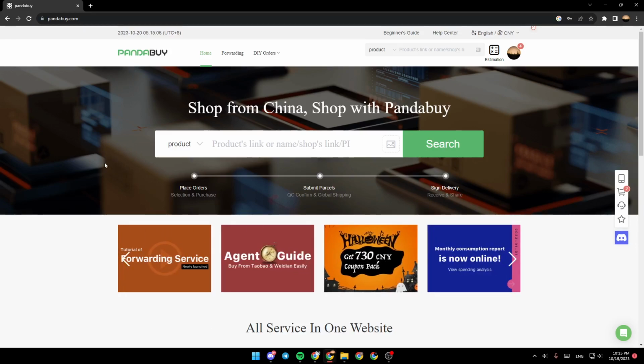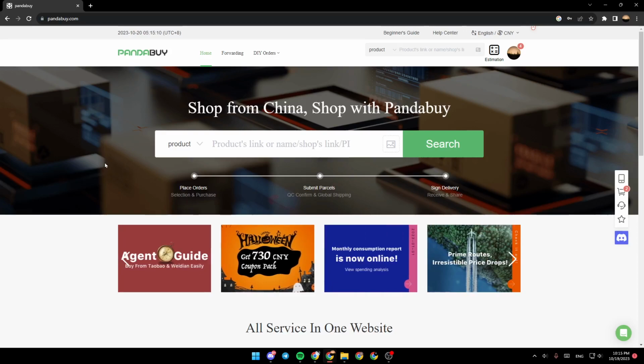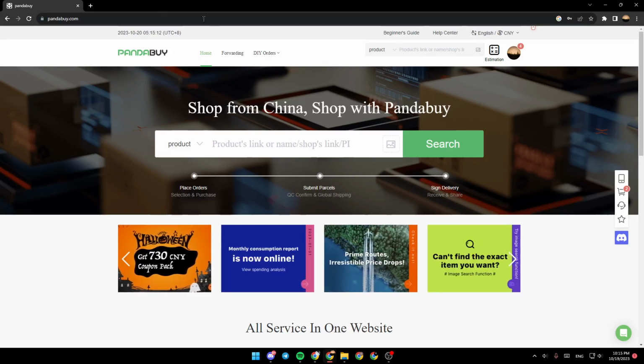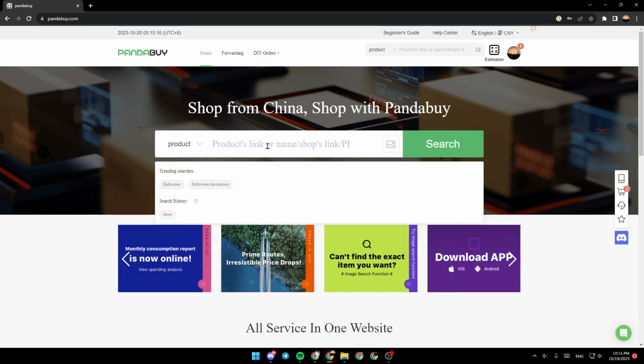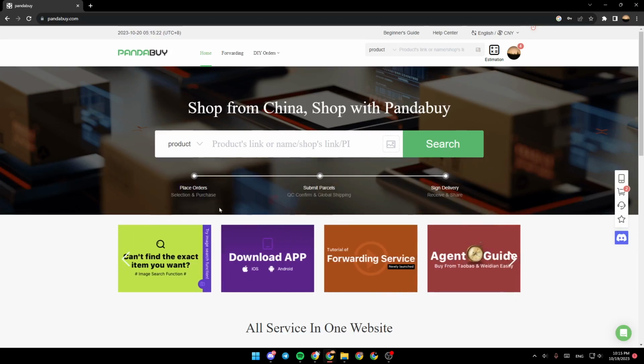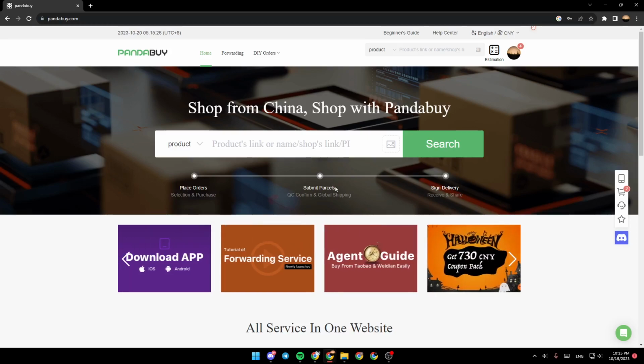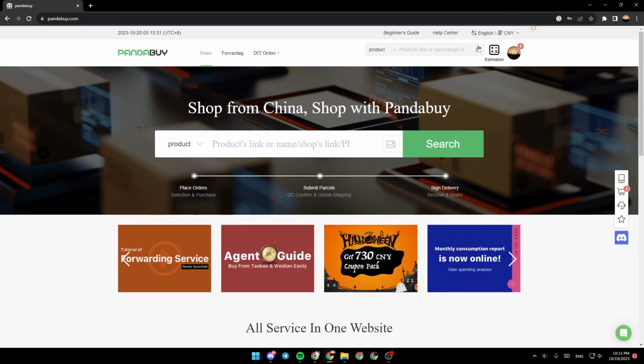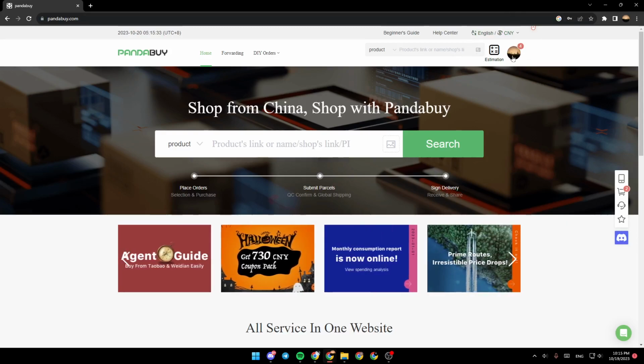As you can see guys, I'm right now in pandabuy.com, so this is how the homepage looks like. So right here, you're gonna find a big search bar. From here, you can search for any product that you want or also for a shop. Right here, you can see the process of the buying. It's place order. After that, submit for sales. And lastly, sign delivery.